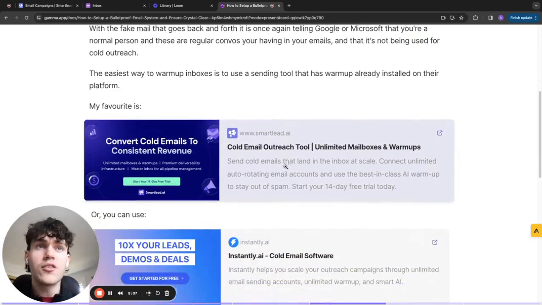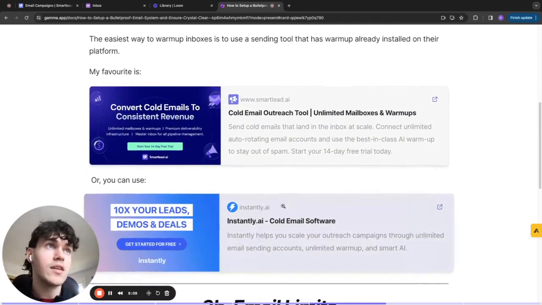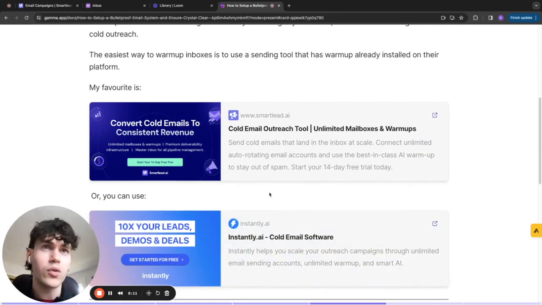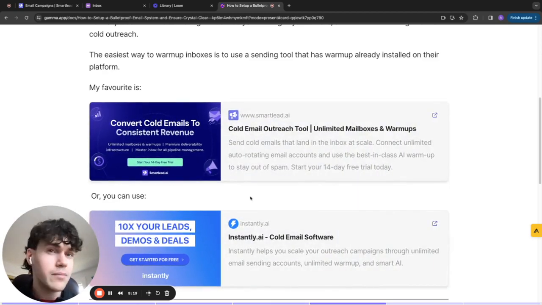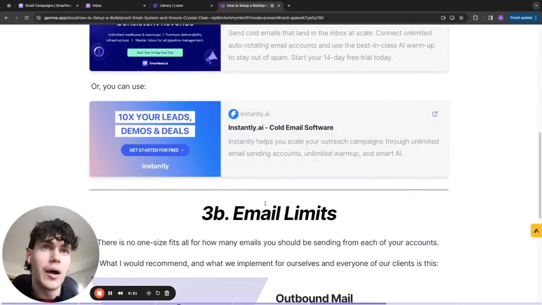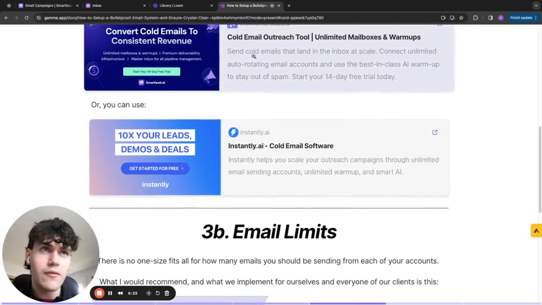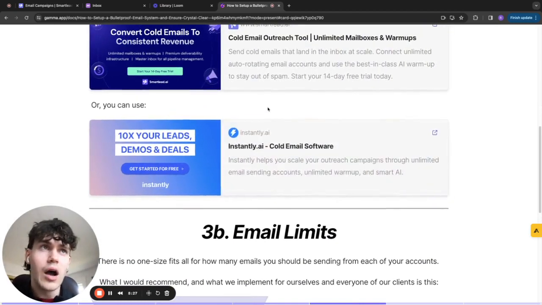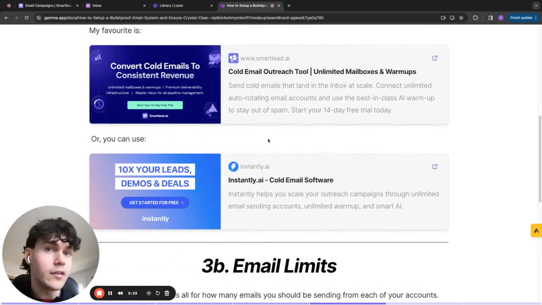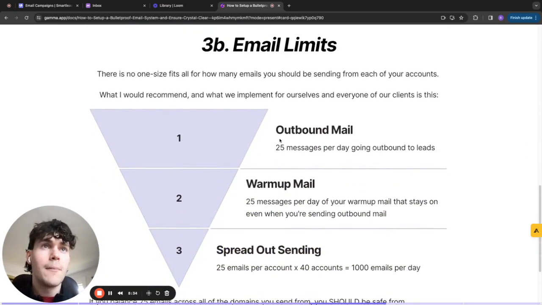So the easiest way to warm up your inboxes is to use a sending tool that already has warm up installed on their platform. I know there are some separate tools that you can use, but I would just use one of these. My favorite is smartly.ai. It's absolutely perfect. And if you don't want to use that for some reason, you can use Instantly AI. Pretty much the same thing. They're both great. They all have warm up installed on their system, and it does this for you for the first 14 days.